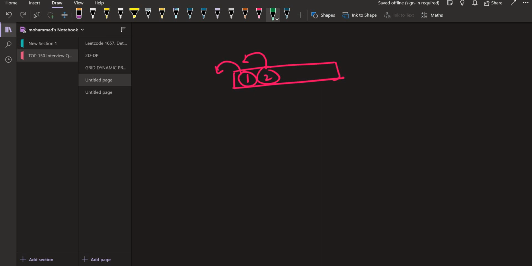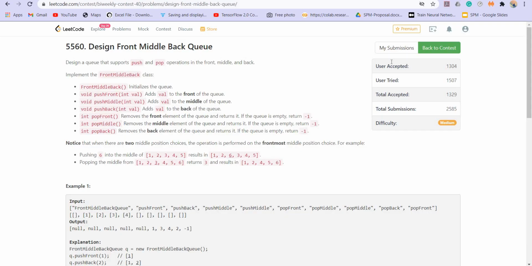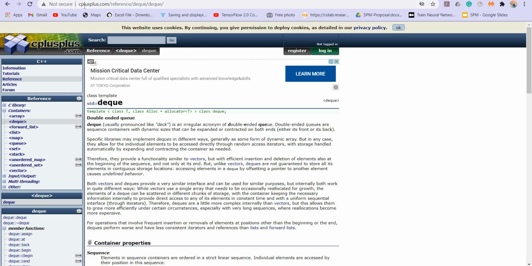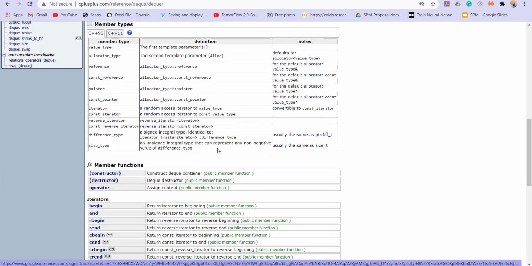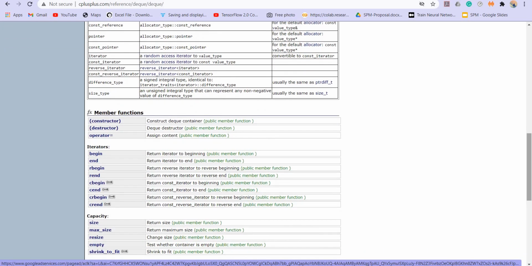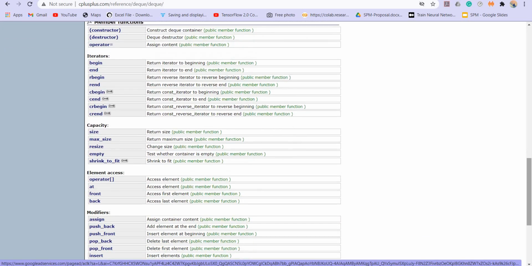Now for the purpose of inserting at the front and removing from the front, and inserting at the back and removing from the back in constant time, we have another data structure called deque, and those who don't know about deque can search the same on cplusplus.com. So here's the entire information about the deque data structure. In this data structure you can insert at the front and at the end in constant time and remove from the front and from the end in constant time.